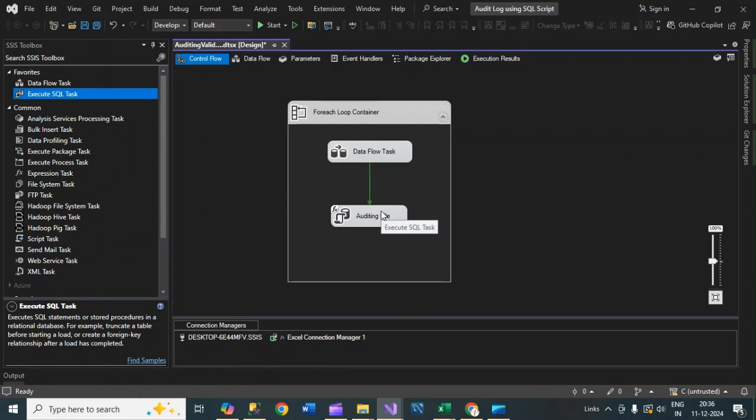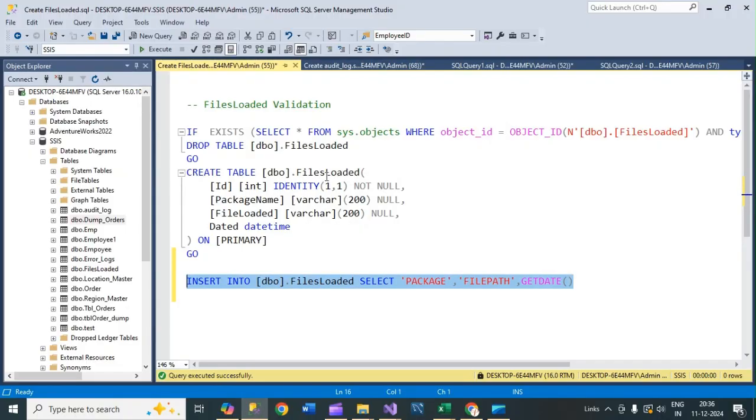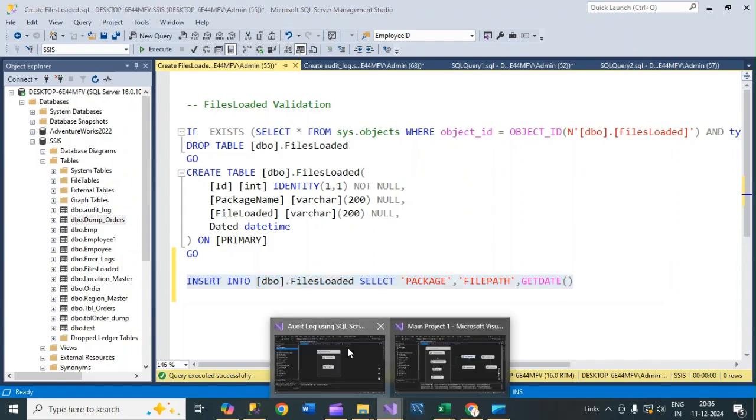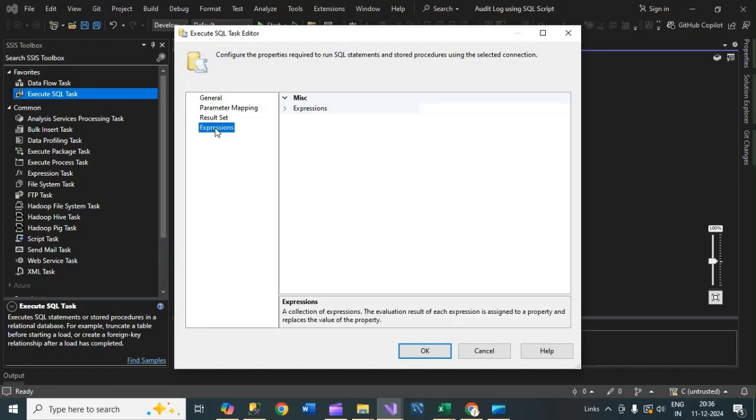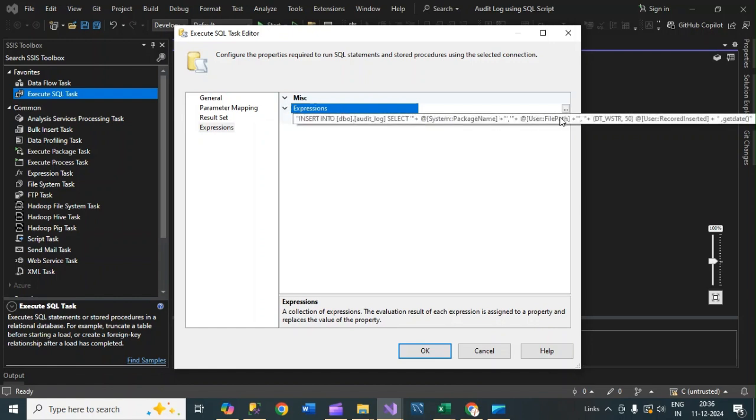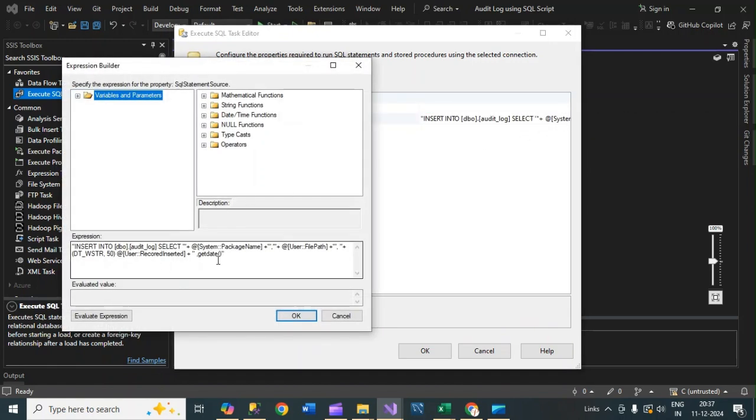Now we'll go to the auditing. Whenever the auditing is done, at the same time data will be inserted into the validation part also. If the data exists in this files loaded table, then the same table will be referred to for the auditing purpose, for the validation purpose. First of all we will insert the data in auditing as well as into files loaded. So we go to the auditing, then to the expression. In the same expression we will add the insert statement for files loaded.